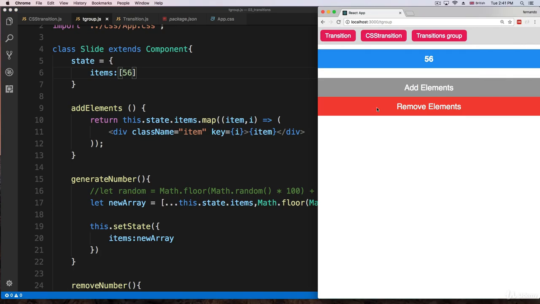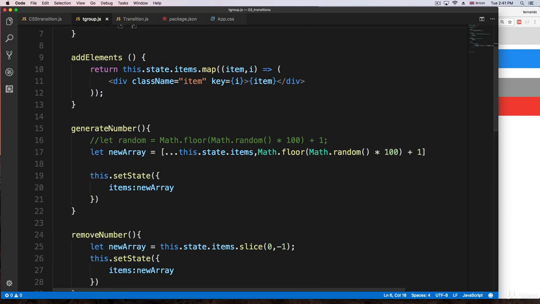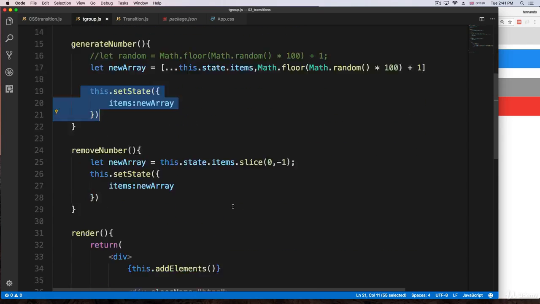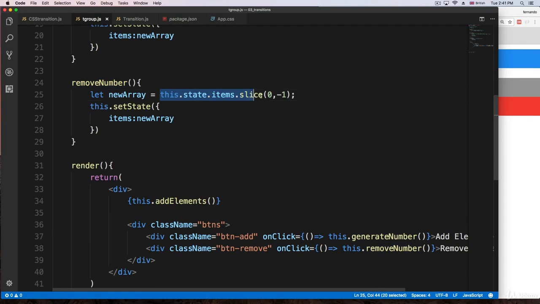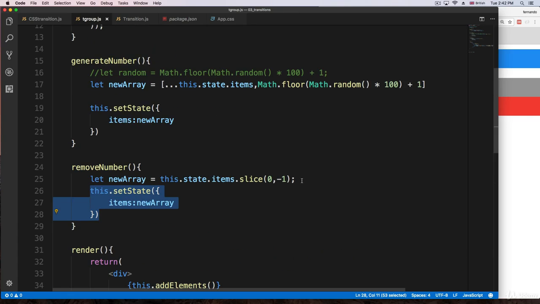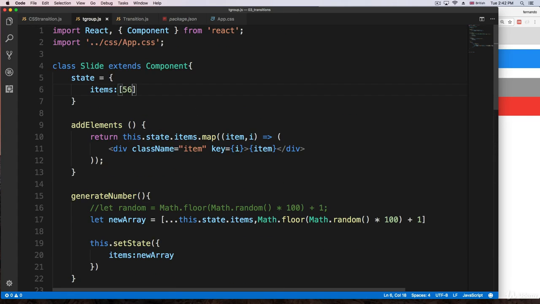So it's just rendering the state. Whenever we click on add elements, it's going to go to generate number. It's going to grab whatever state and add a random number. And then, of course, it's going to update the state. The application will re-render with the new element and display the elements. And the same thing happens with remove number. It's going to remove the last number on that state, and then set the state again. Really simple.